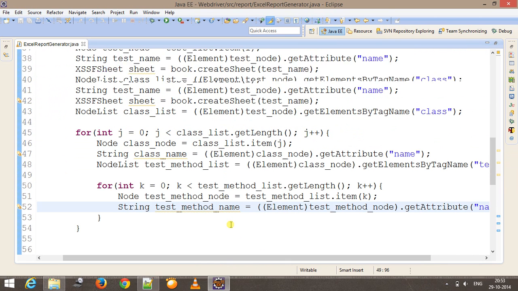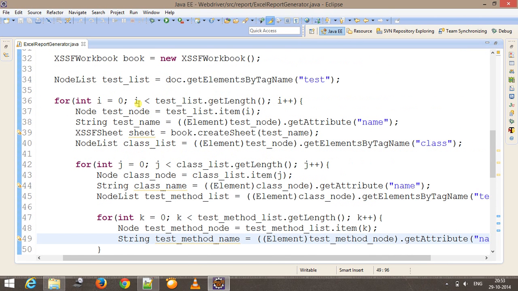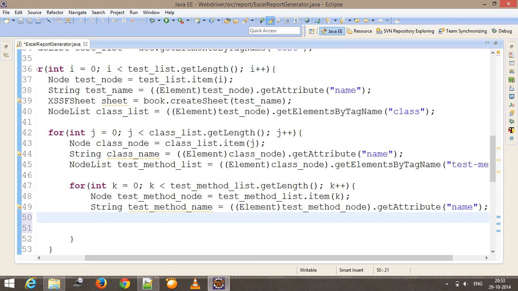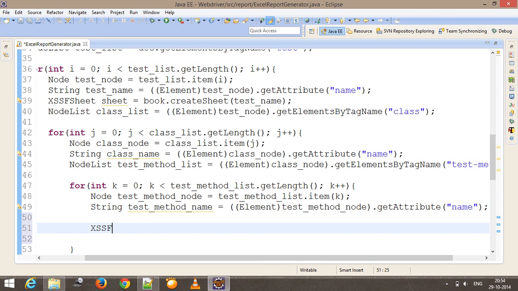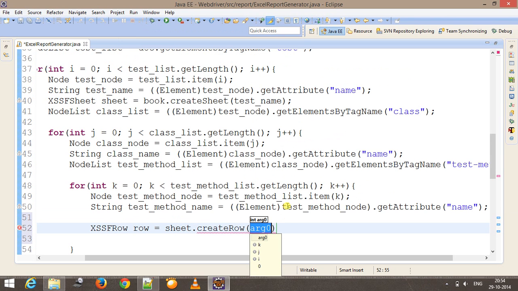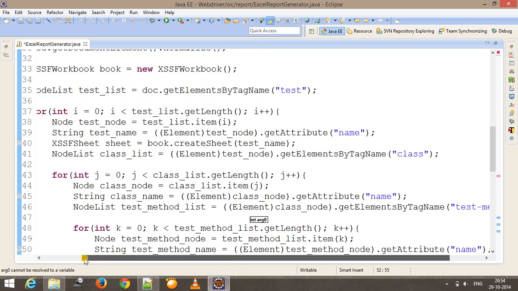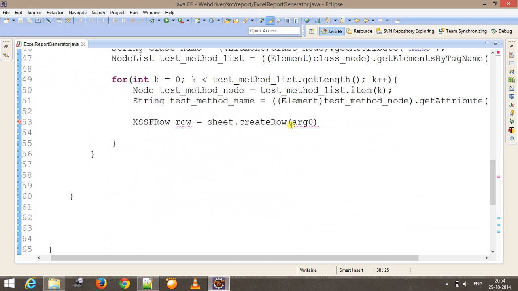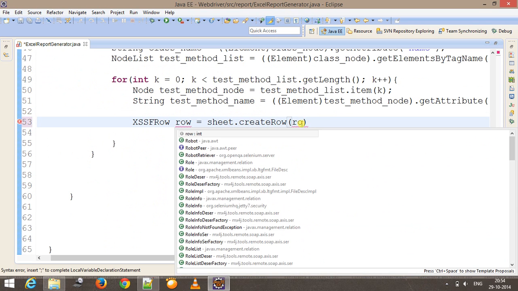So now we have our test name, class name, and test method name. So now it's time to write this information inside the Excel file. So here XSSF, I will create the row. So row equal to sheet dot createRow, and I will have one more integer over here, int row equal to 0. So row plus plus.